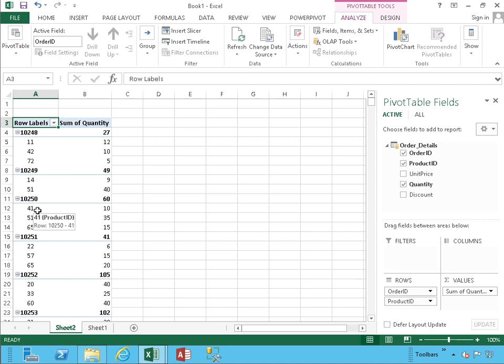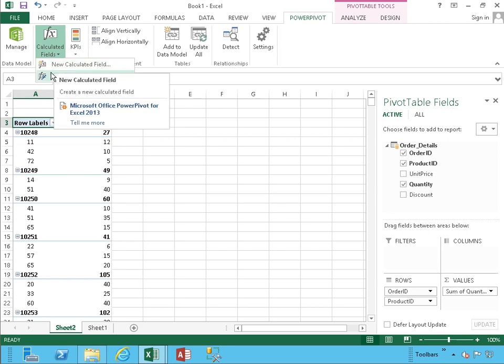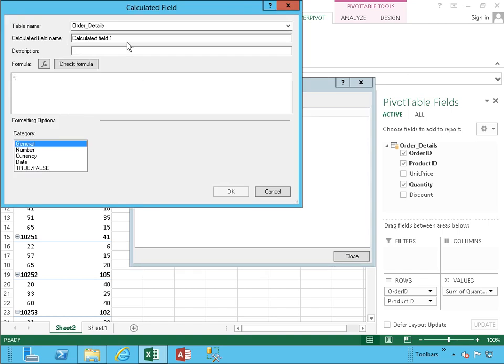Once again, let's keep in mind, we want to create a calculated field. To do so, we have to go to Power Pivot and add a calculated field. We could do that either here at New Calculated Field or Manage Calculated Fields. I'm going to click New. We're going to use the table name Order Details, and I'm going to name it Calculated Field CF Sum of Quantity.